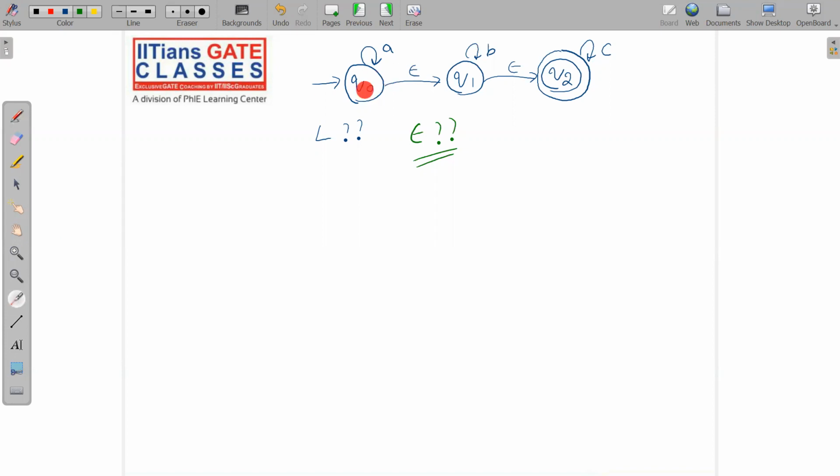Yes, obviously it will be accepted, because on Q0 without reading any symbol we can move to Q1. On Q1 without reading any symbol we can move to Q2. That means directly and indirectly we are saying that the initial state is also final. From Q0 without reading any symbol we can move to Q2, and on Q0 without reading any symbol we can move to Q1, and from Q1 without reading any symbol we can move to Q2. That means initial is final. Hence null will be accepted by this NFA with null move.